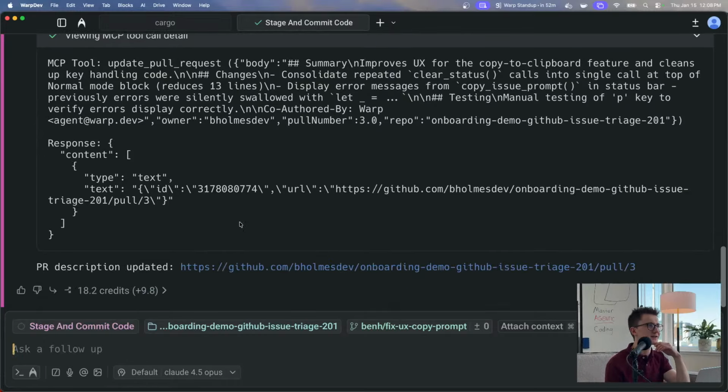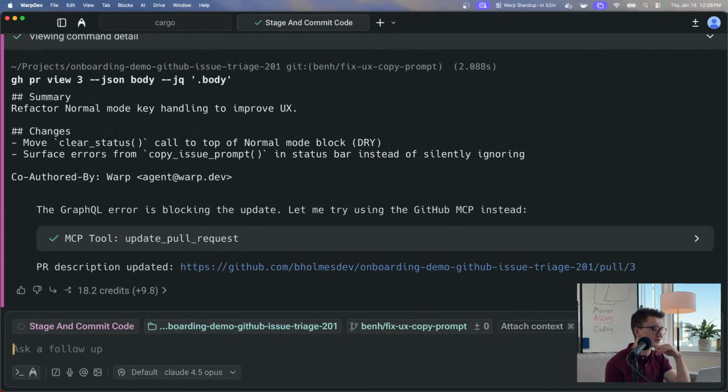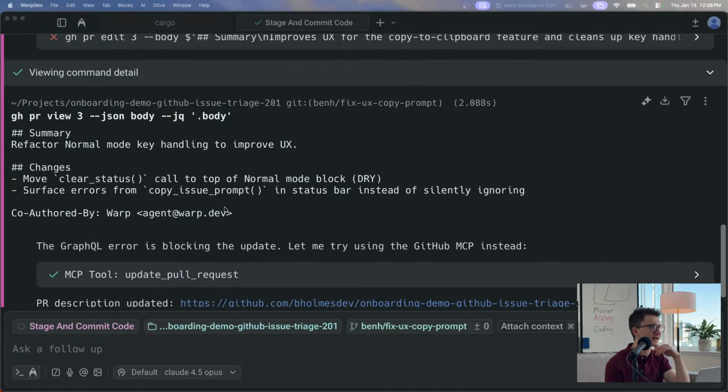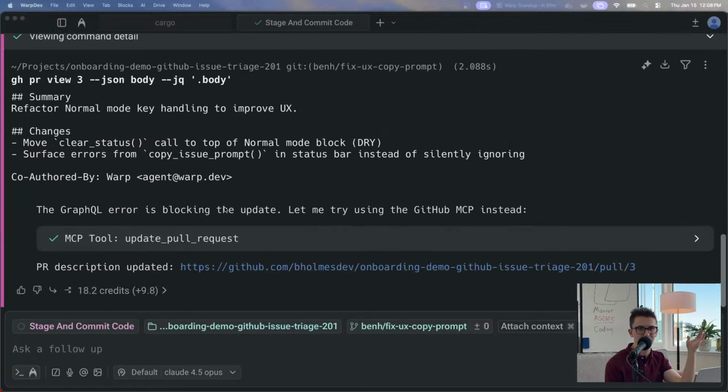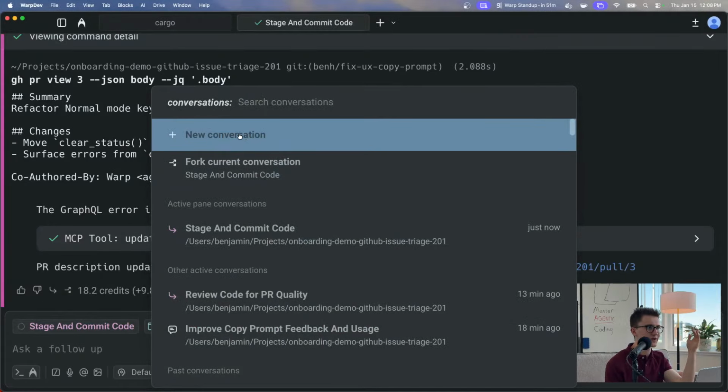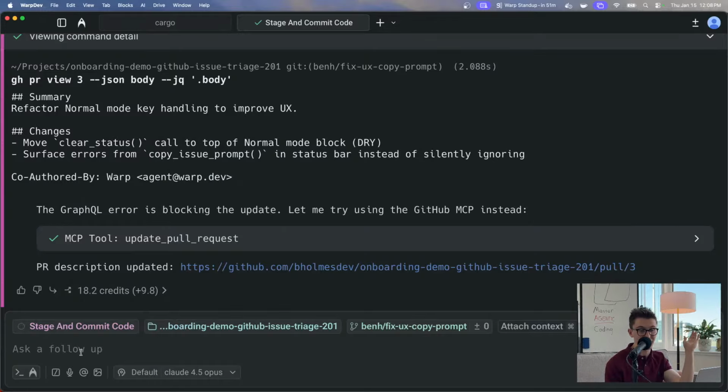I'm going to move on here because I still don't like the description, but I think that's just on me for asking the wrong agent to do this. I think the right answer would have been to make another conversation to make the pull request. So that's a callout. Previous context matters a lot. And if you don't want it to over-index on the things that it just did, you need to make a fresh conversation. So that's a note to myself the next time I do this demo. Make a fresh conversation.